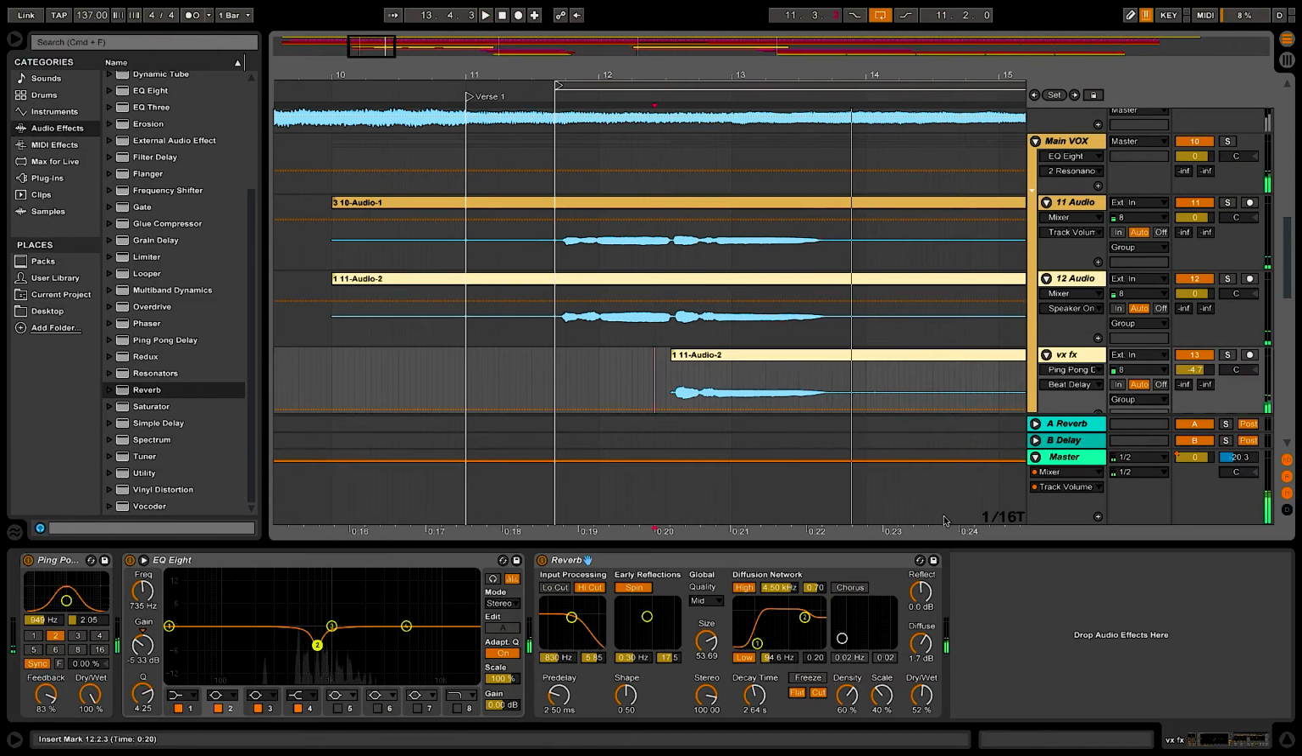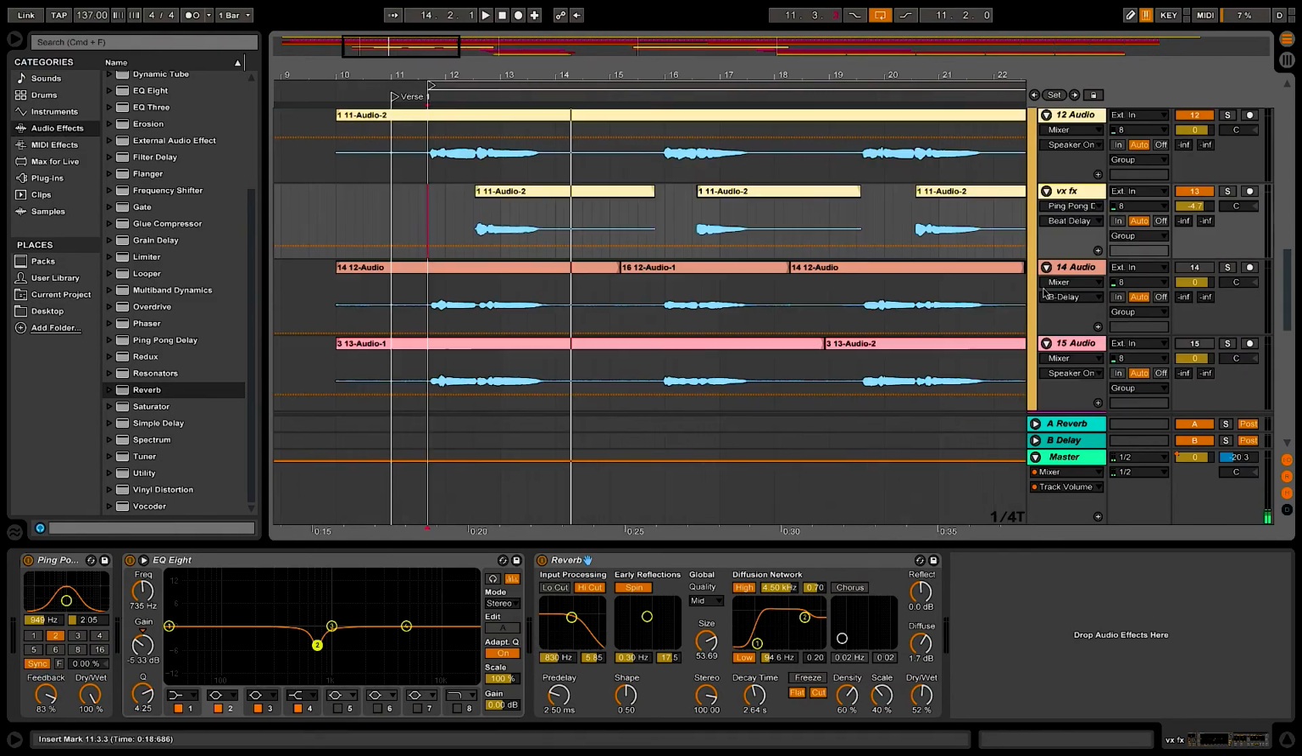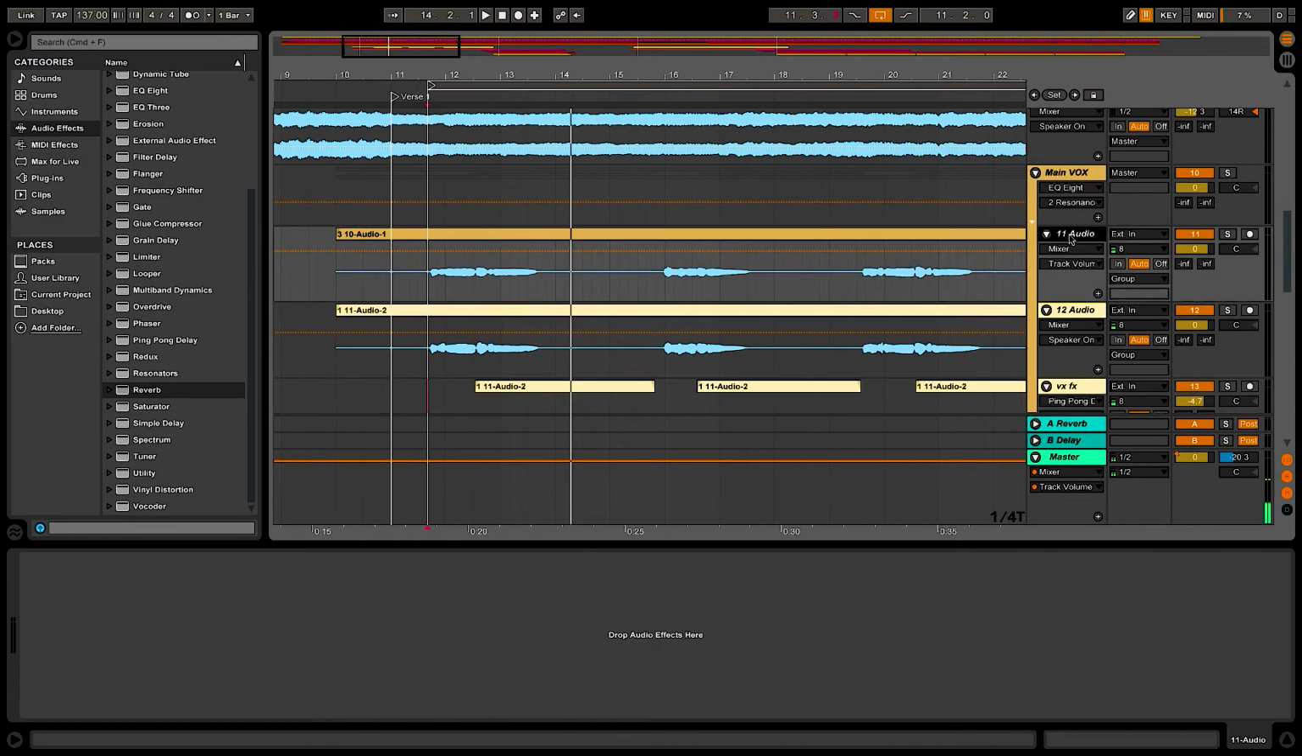Yeah, let's go with the 2. Now these are our harmonies. Let's label these so we don't get lost. We can go, whoops, Vox 1.